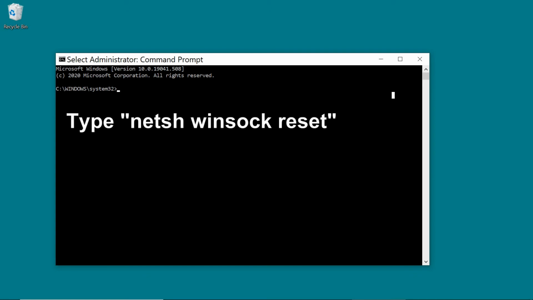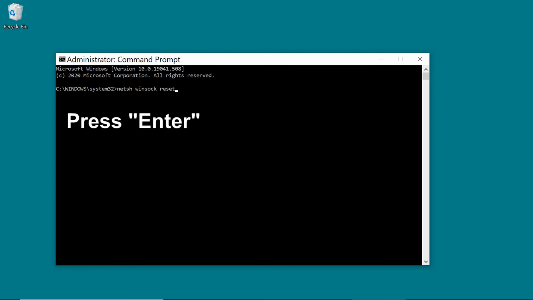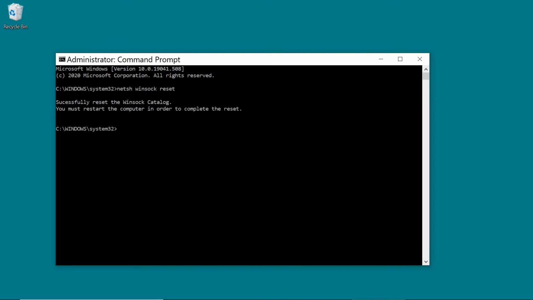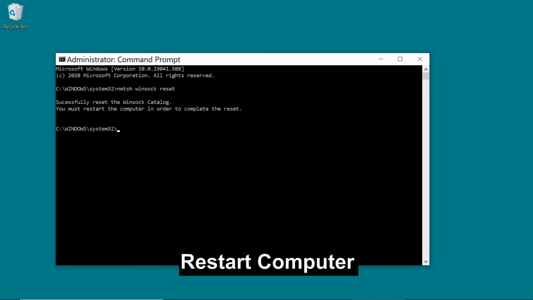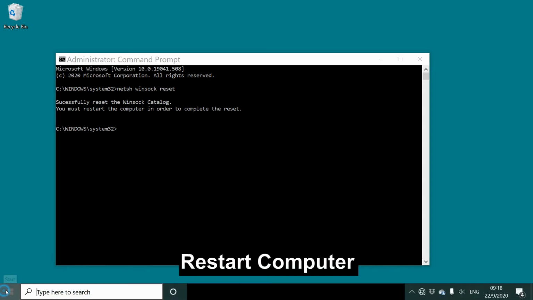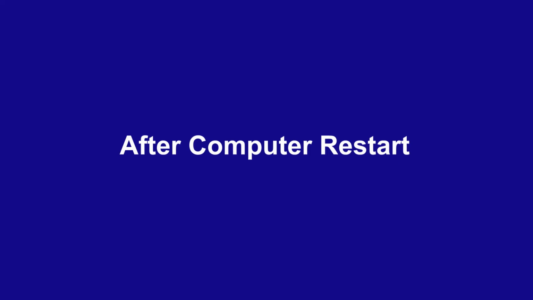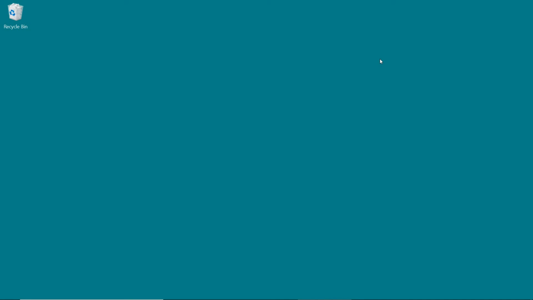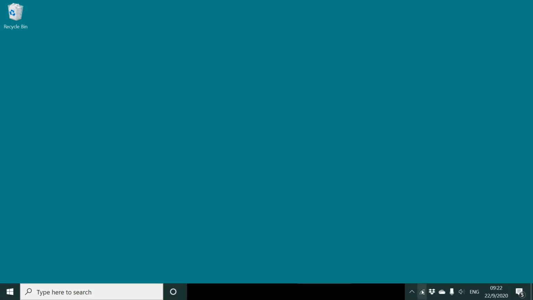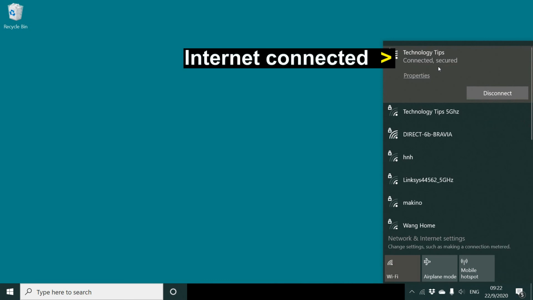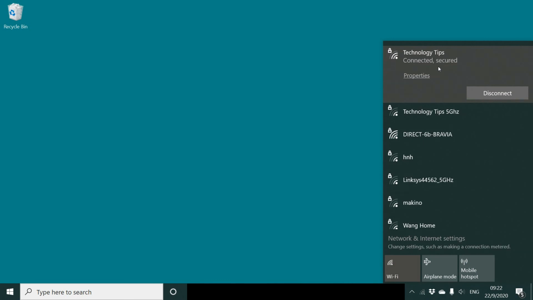At the command prompt, type in this command. Press enter after you have keyed in the command. So let's restart our computer and see if it resolves the issue. So we have restarted our computer, and you can see that the network is now connected, and you are able to access the internet.